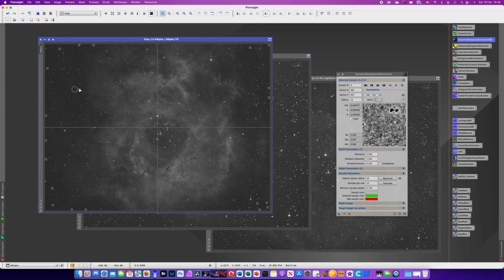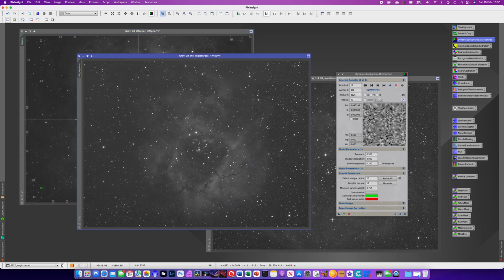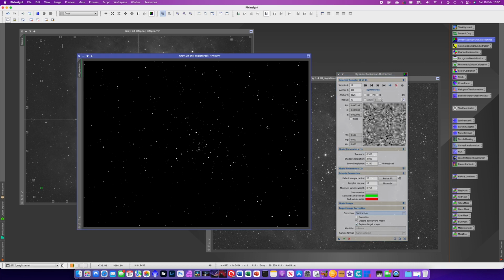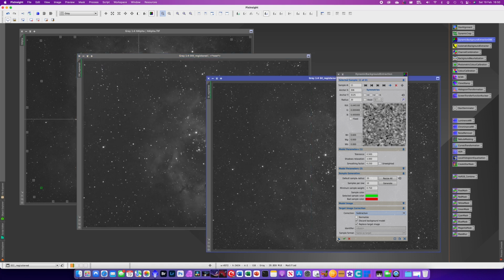It's nearly done. Get this one out the middle as well. Drag it down there. So that looks okay. So what we can now do is drag that onto, actually change target image correction. So I want to do subtraction, discard the background model, and replace the target image. Drag the triangle onto that image just to do the background extraction on that one, and then do the same on this one.